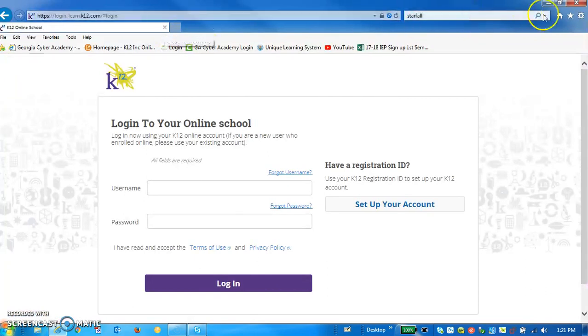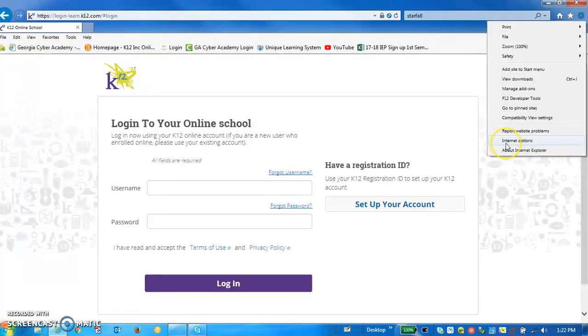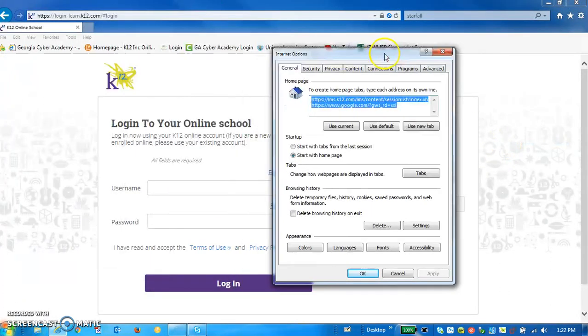Now, let's go to the settings here. If you want yours to do like mine did and open up to a specific website, or even have another tab and always open up a search engine, then you can come over here to settings. You'll go down here to Internet options, and then it'll say to create the home page, you're going to type each one in its own line. So you type the first one, you type the second one. If we wanted to also do Starfall, we could go www.starfall.com and we could add that one.